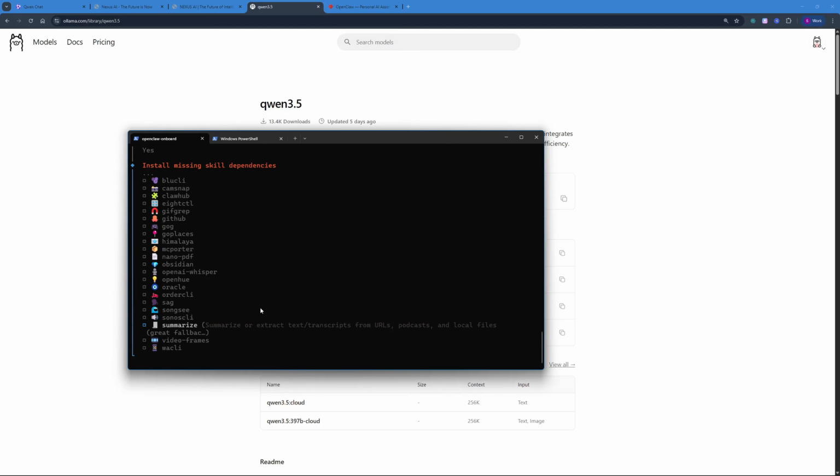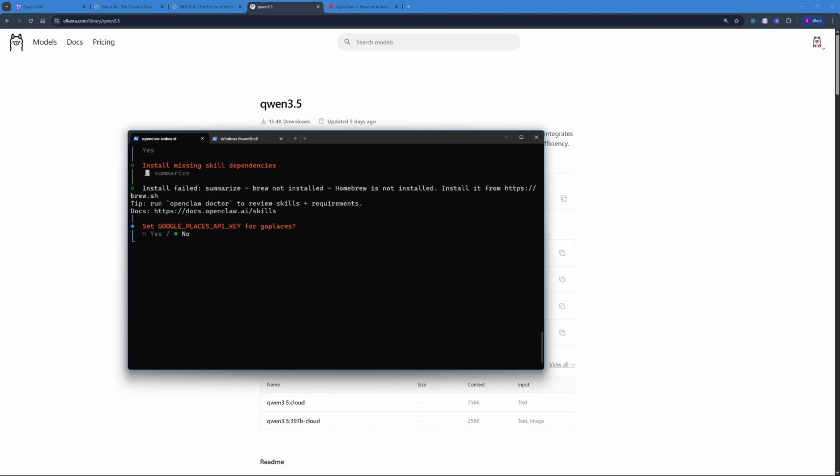So what it's going to do is extract text or transcript from URLs or podcasts and local files and then summarize that stuff for me. Yeah, I want this tool. If you want to select the tool, you just have to hit space and it's going to select that tool, and then you can move to the next one. Once you're done selecting all of them, you can just hit enter and it's going to move forward. And once you're done, just hit enter and there you go.